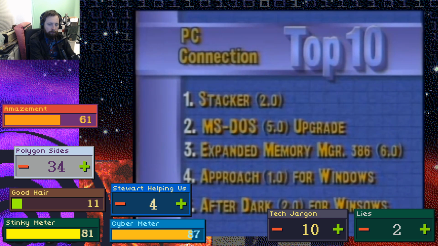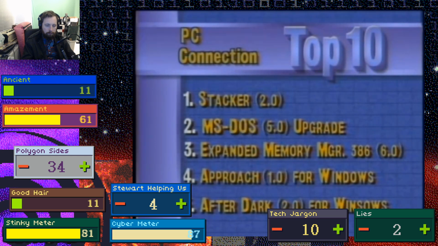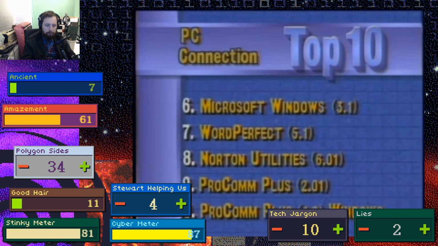In the Random Access file this week, software. Here are last week's best-selling software titles for the PC according to PC Connection. Stacker 2.0 was number one, followed by the MS-DOS upgrade, EMM386 6.0, Approach and After Dark for Windows. Rounding out the top 10 are Windows 3.1, WordPerfect 5.1, Norton Utilities, and both Procomm Plus for DOS and Windows.